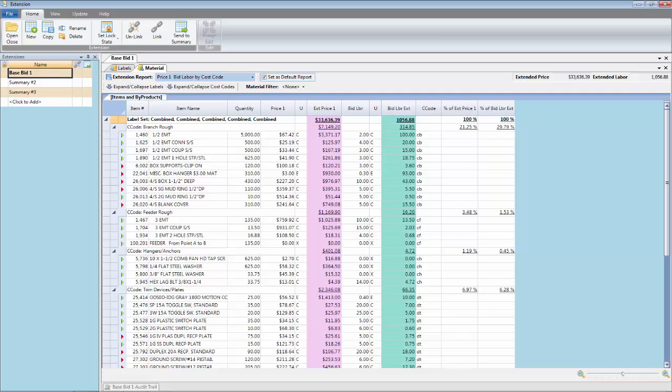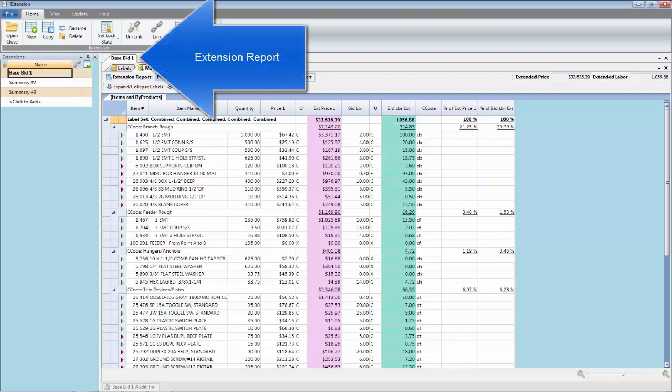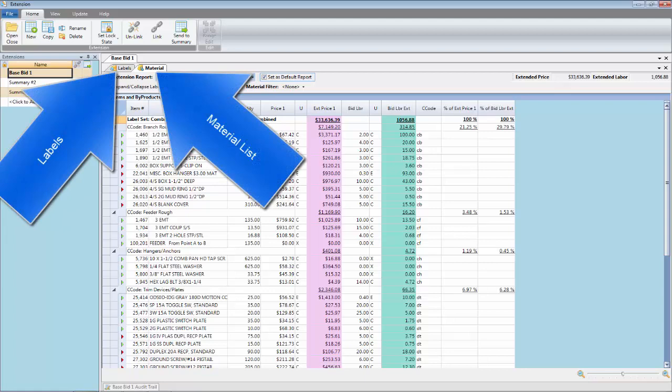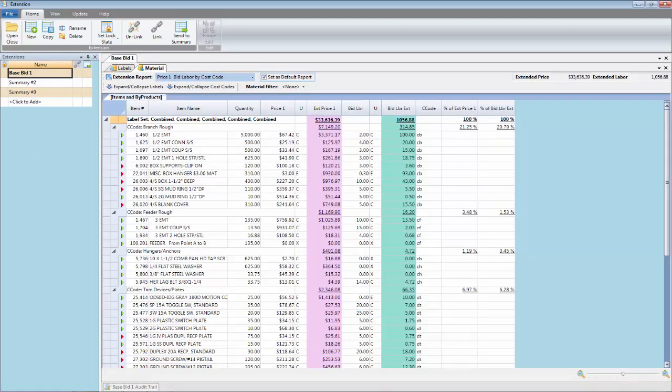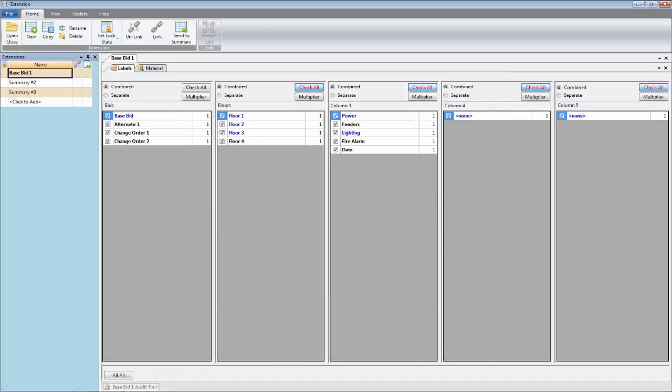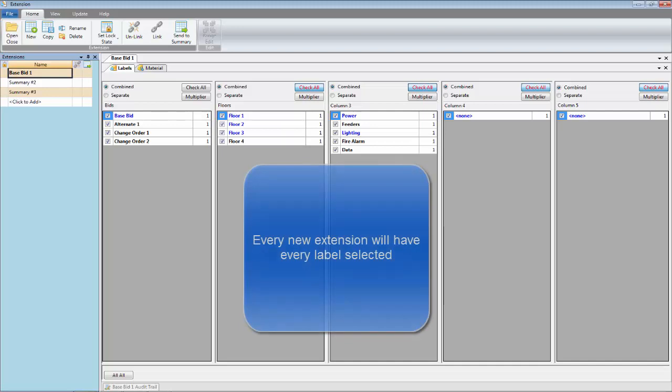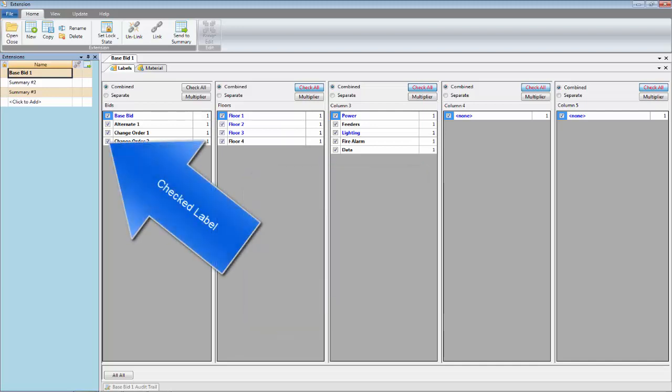Now that we've set our price and labor, let's talk about the makeup of the extension process. The first important thing to realize is that every extension has two tabs you will be working in: a labels and a material list tab. The labels tab decides what you are viewing on the material list tab. It is important to note that every new extension, every label will be checked, so it will be your job to decide what base bid 1 will consist of.